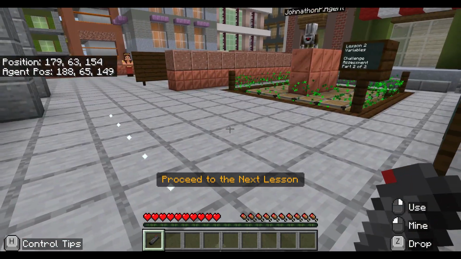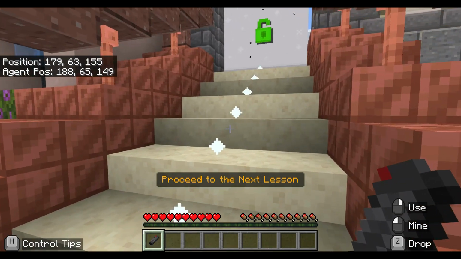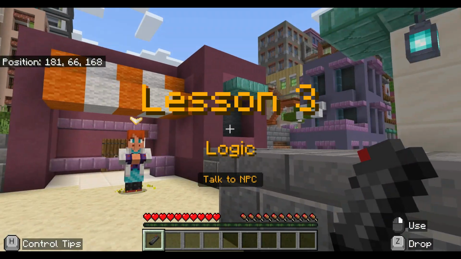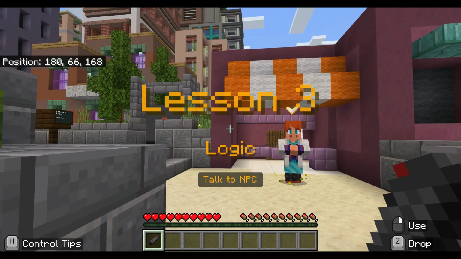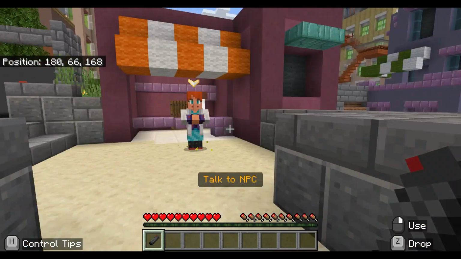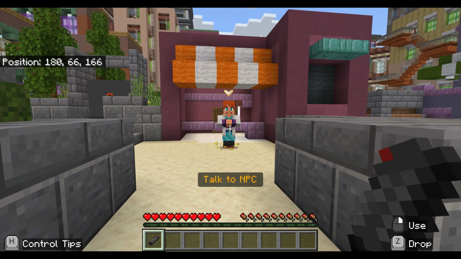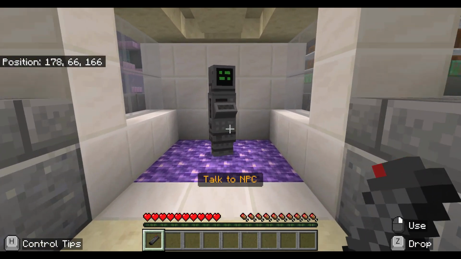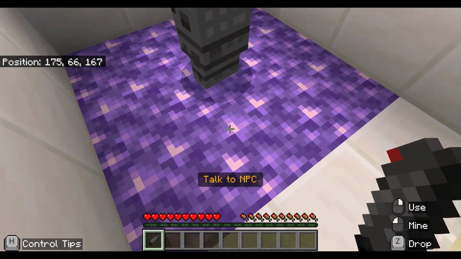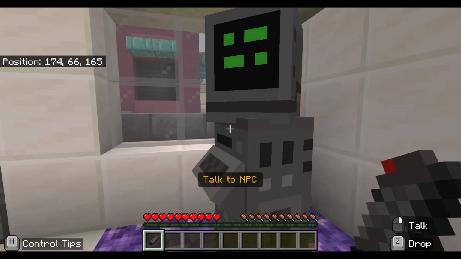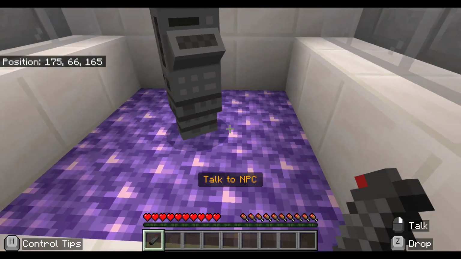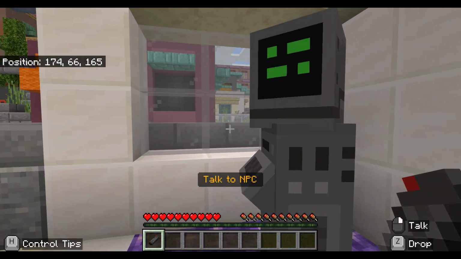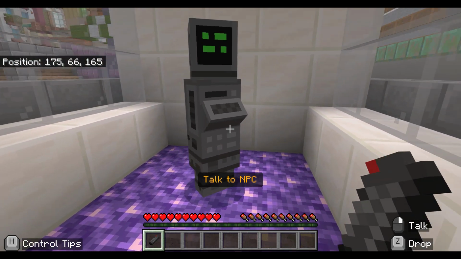Once you hit completed over here for the challenges and the assessments, we're gonna come up here, and yes, we are in lesson 3, which is all about logic. Now, but before I head over and talk to this NPC, one of the things I will point out is that in between lessons there is a computer or a robot or something. It's turning and looking at me, so I'm assuming it's some sort of robot.